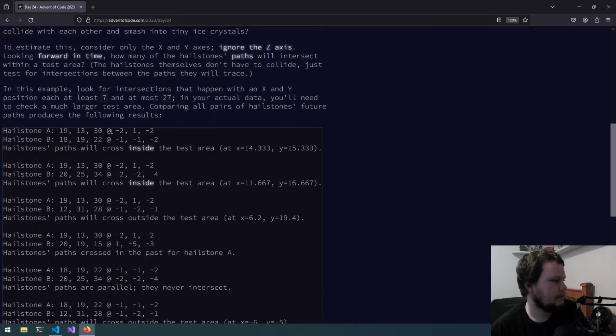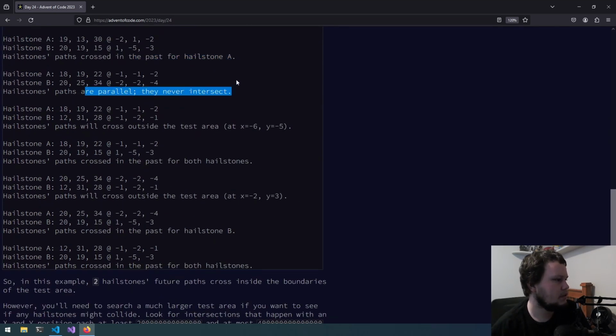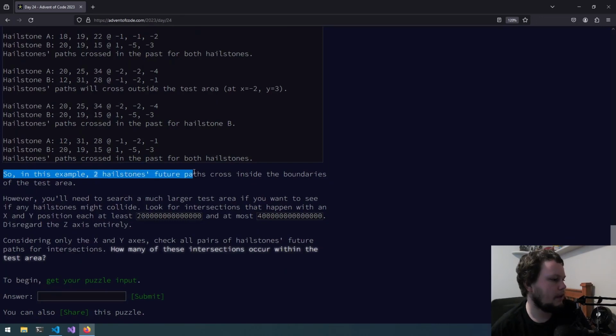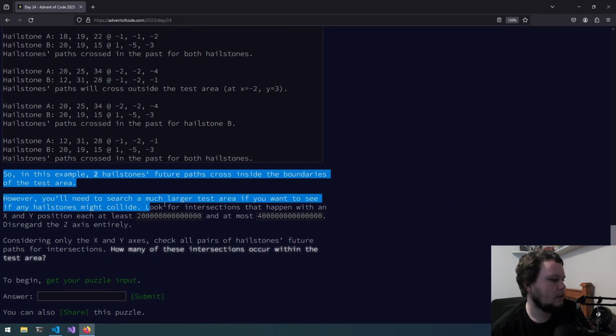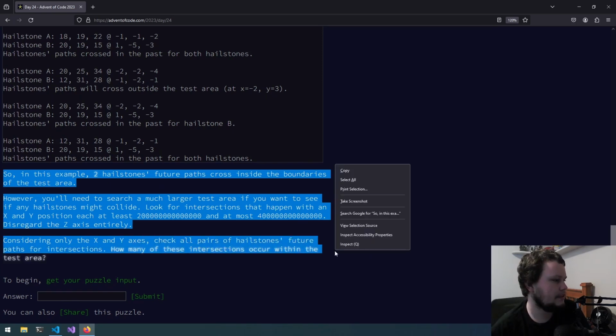So if we do 7, 27, these two will cross at 14.333 and 15.333. These two will cross here, and so on. So these two don't intersect at all. So in this example, two hailstones' future paths cross inside the boundaries of the test area. However, you'll need to search a much larger test area if you want to see if any hailstones might collide. Look for intersections that happen within an xy position, each at least that number and at most this number. Disregard the z-axis entirely. So considering only the x and y axes, check all pairs of hailstones' future paths for intersections. How many occur within the test area?